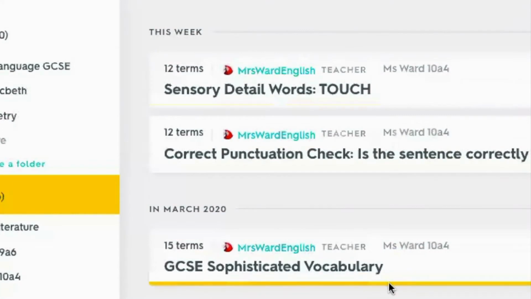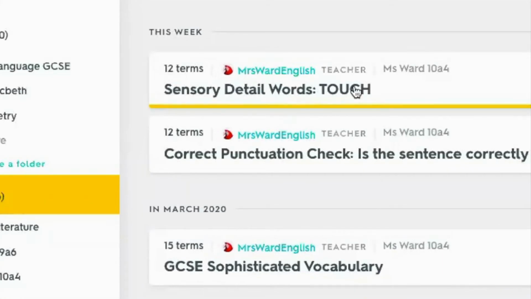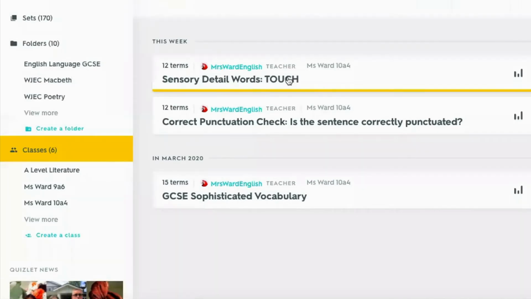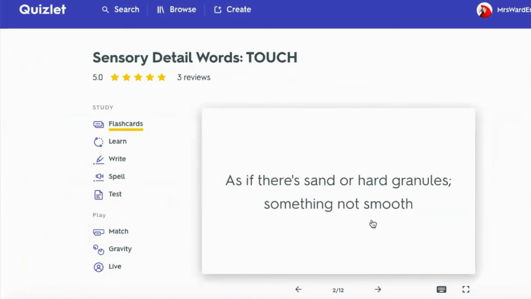And this is what I've put. These are the 3 sets I've put in the class for this week that I want them to study. And they know that they need to do flashcards and a quiz. So if they click on the first one, sensory detail words. So I have a set for class, so I just want them to be considering a more expanded vocabulary, right? So the word fluffy, it means soft and airy, right? Gritty, so then they turn it over, so just click it, as if they're sand or hard granules.